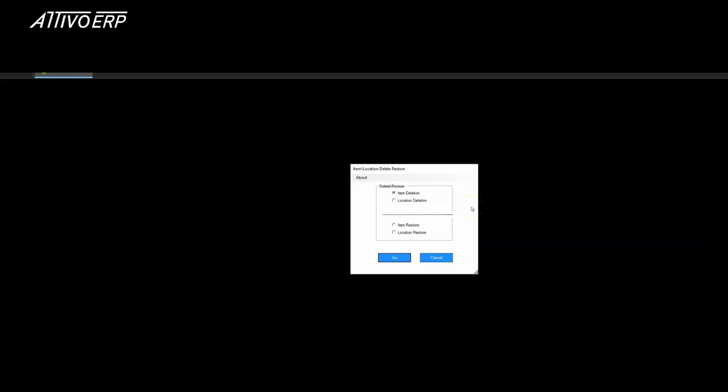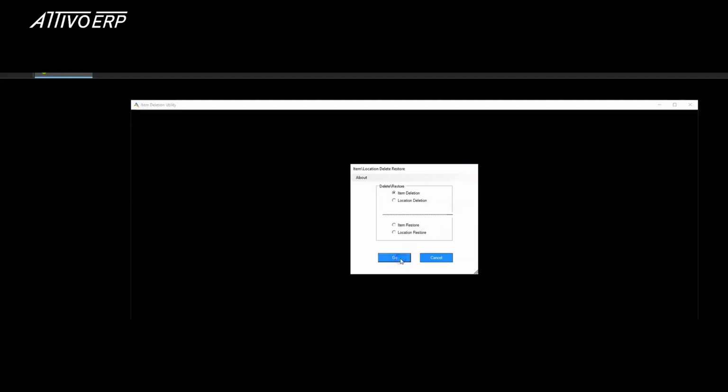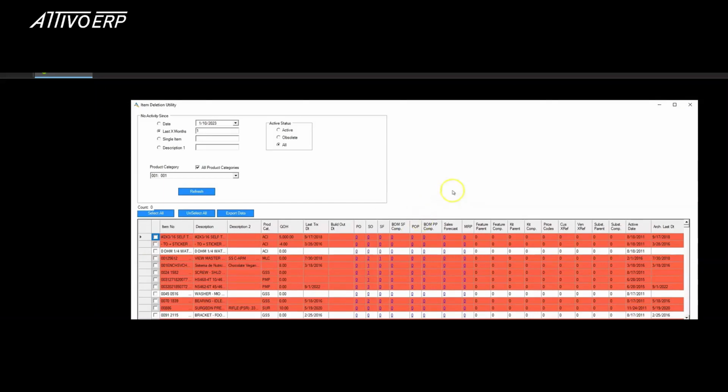You can choose whether to delete items or locations. In this instance, we'll delete items. There's many ways to filter the grid with the information. By date, by the last number of months, by a single item, a description, whether the status is active or obsolete, or by product category. Once you select your information and click the refresh button, the grid is populated with that information.